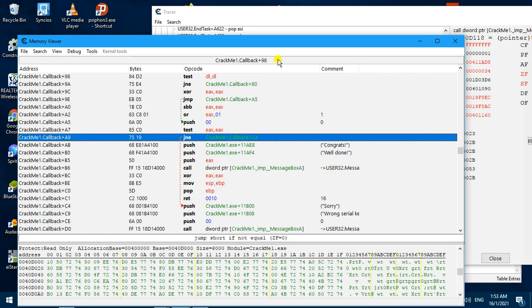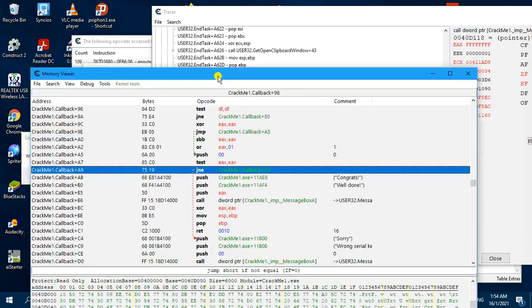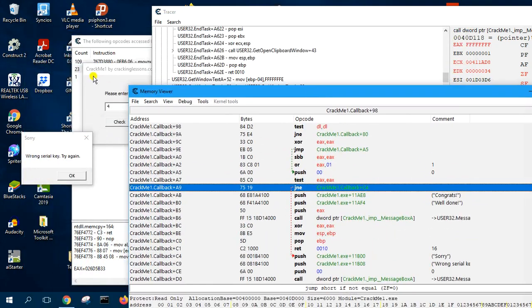So this is how we can use Cheat Engine to analyze and reverse engineer the CrackMe.